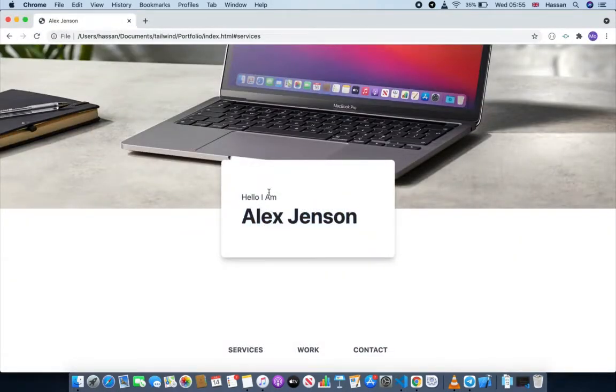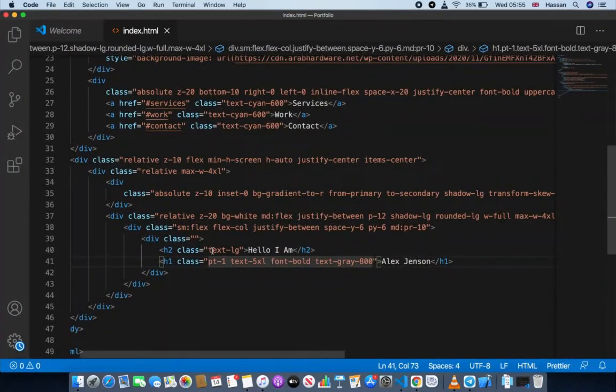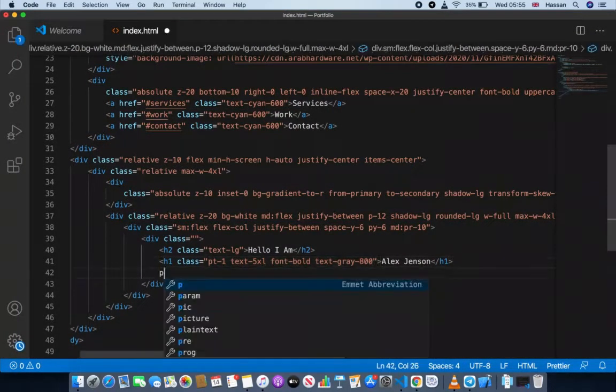Okay, that looks good. Now after it, we're going to have a paragraph. So it's going to be a self-introduction. So the skills of yourself, or whatever you want to include over here. So you can say like, okay, I am a full stack web developer who crafts beautiful websites. So in this case, we'll write that.